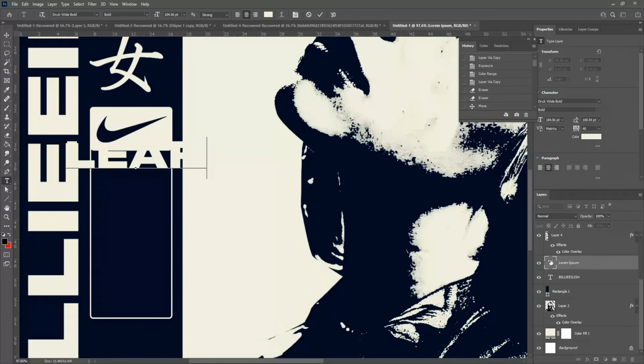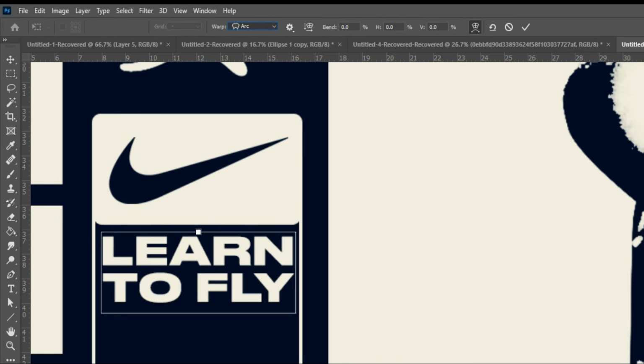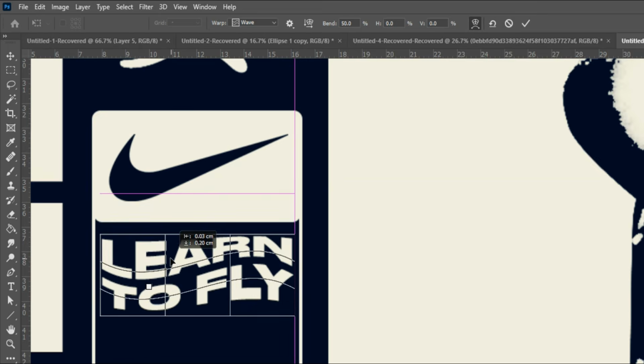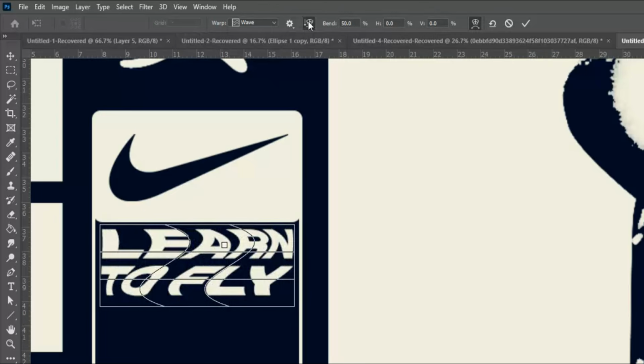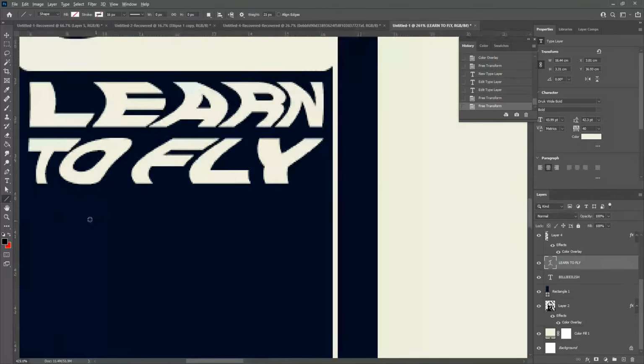Something random like learn to fly, for example. And then click on this icon, go to where it says art, click on it and press wave. And as you can see, it added this wavy font effect. I like this one, so I'm just going to press on this icon and it changes it to the other angle like this, and I think that looks pretty cool.